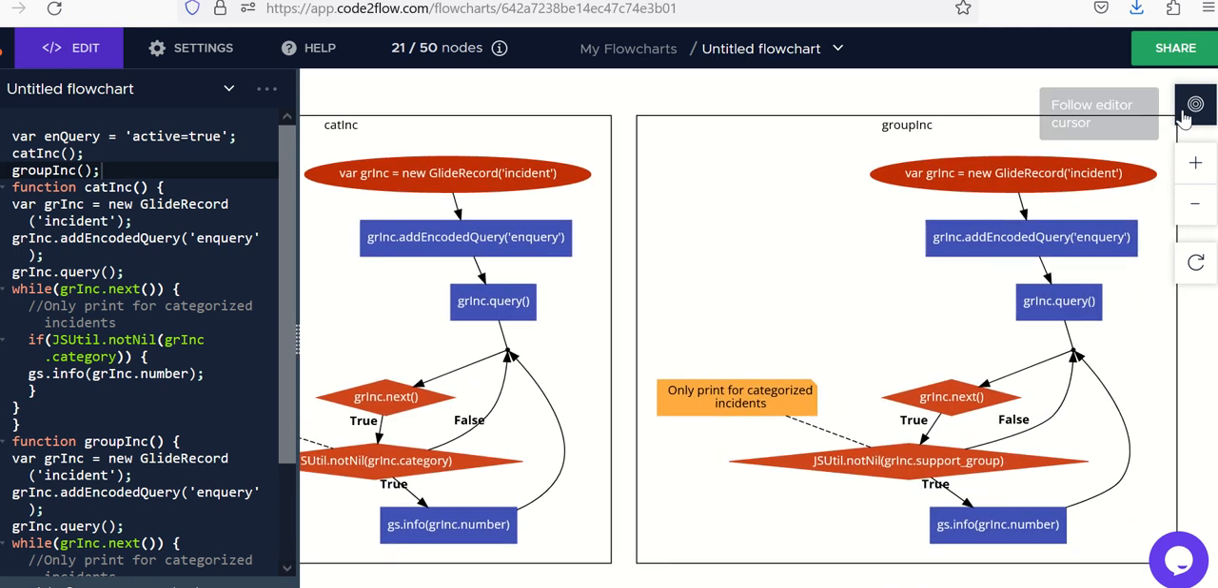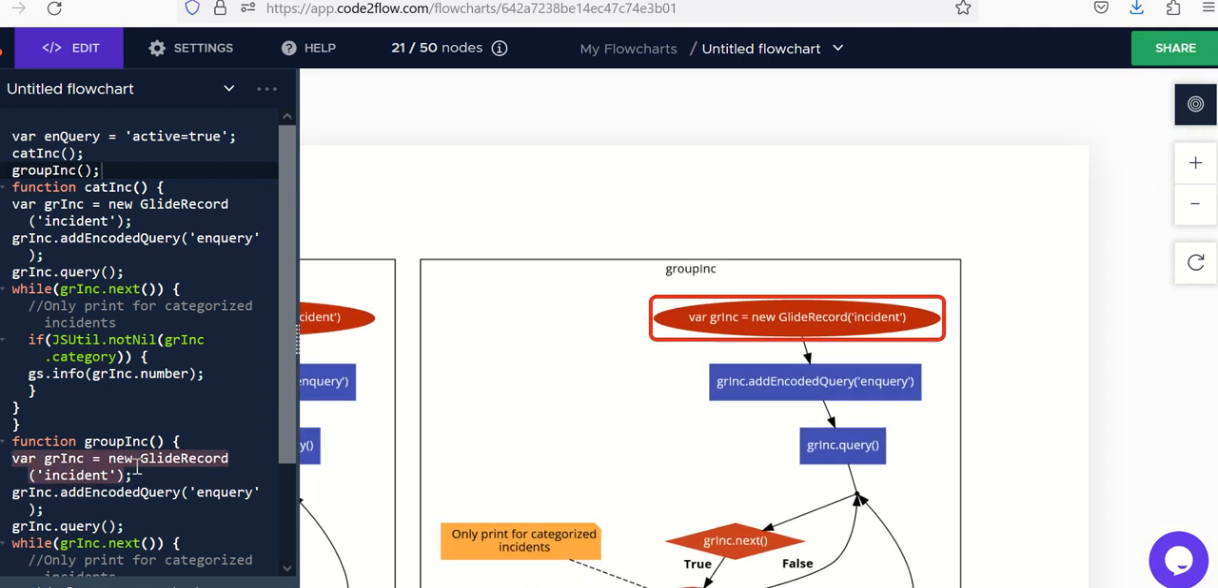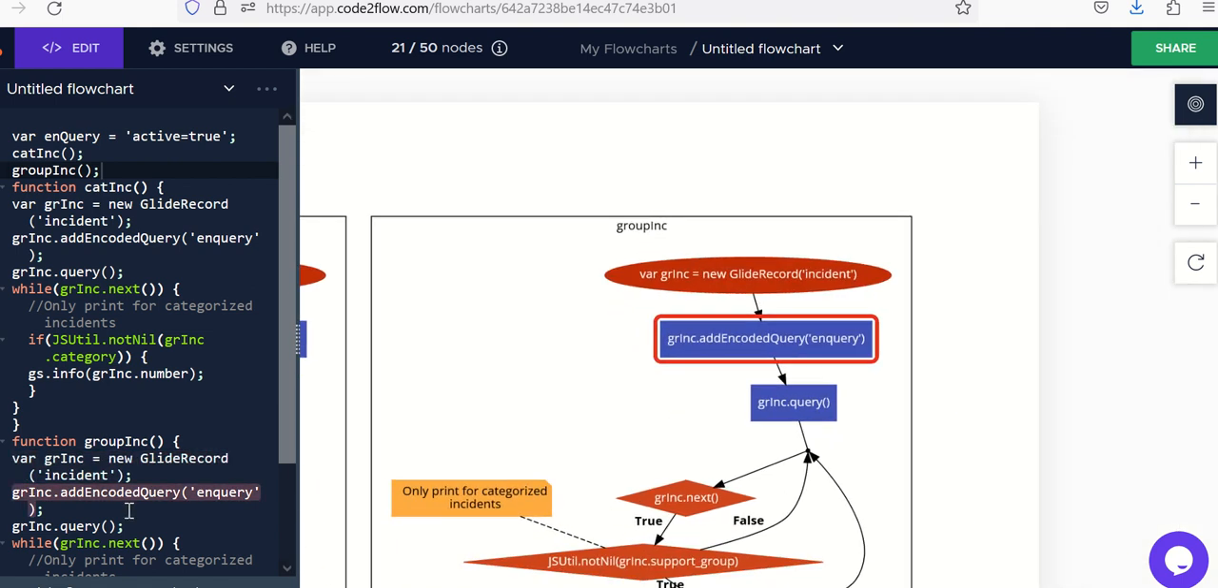You also have the ability to follow the editor cursor. For example, if I click here, it shows me on the left side where the block is that I'm looking at, and similarly, it works both ways.